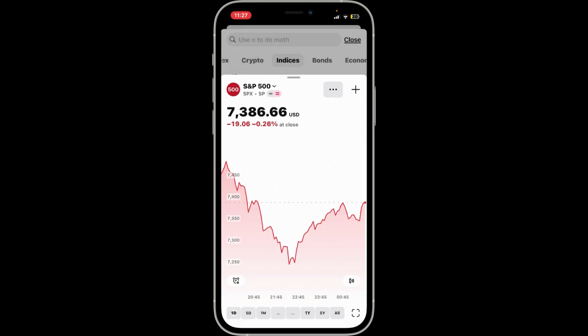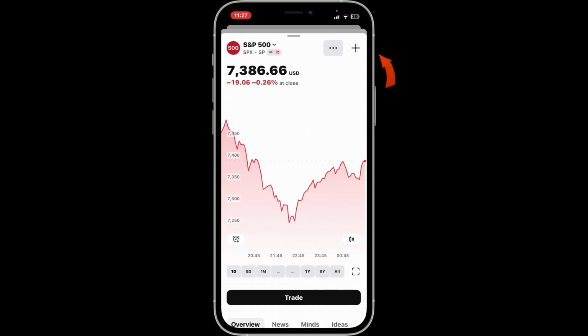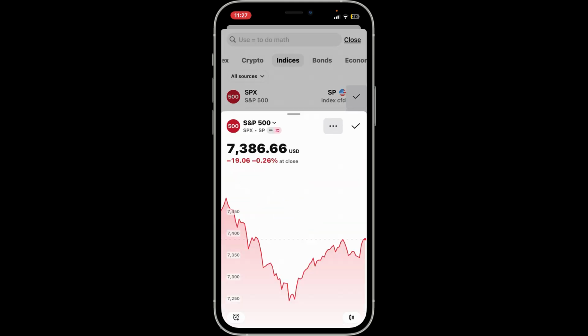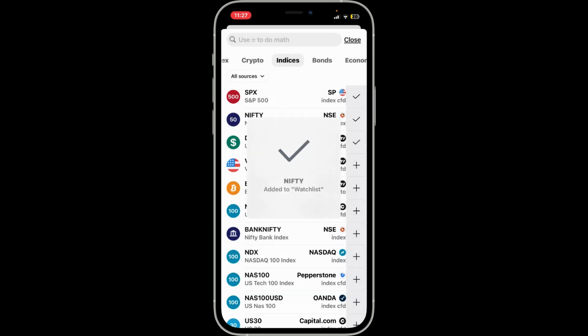Now, once you open up one of the symbols, go to the top right corner and tap the plus icon to add it to your watchlist. Repeat this step for every other symbol you want in your watchlist, and you'll be able to add it.